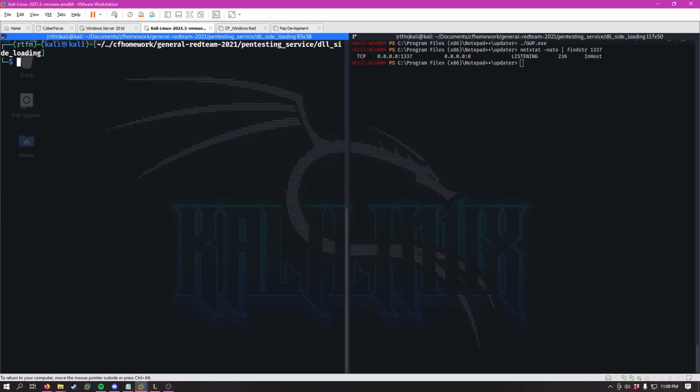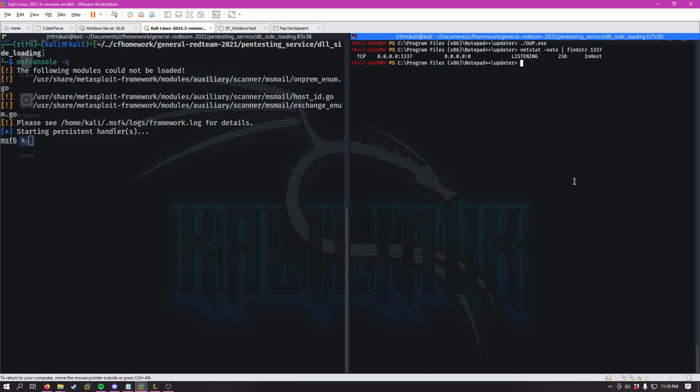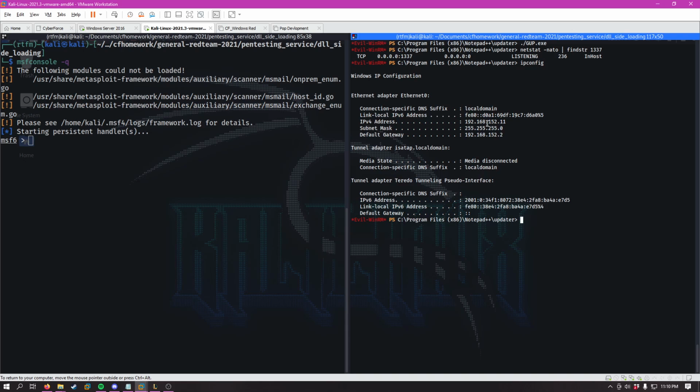Now what we can do is use Metasploit, our msfconsole here. We'll start it up in quiet mode. And what we're going to make use of is the exploit multi/handler, which is just your general purpose handler. We're going to load that up with the payload windows/meterpreter/bind_tcp, and we're just going to point it at the target host.